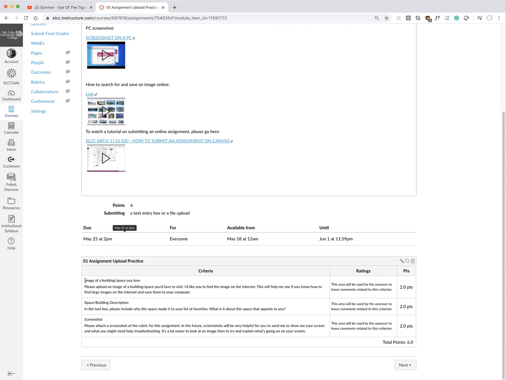Also, let's say you uploaded an image of the building and space you love, but you forgot to include the description. There's another 2 points that you missed out on. And then last but not least, go ahead and attach a screenshot, but not just any screenshot. Again, it's in the rubric. So please attach a screenshot of the rubric for this assignment. It's all very meta. So I'm asking you to essentially take a screenshot of this area right here. I want to make sure that you know what you're aiming for with the screenshot and that you're comfortable uploading it.